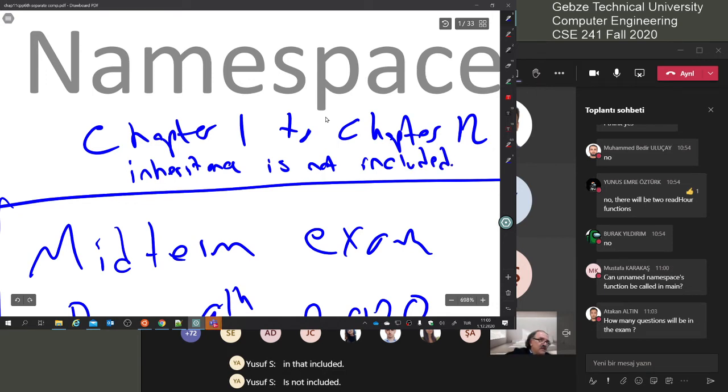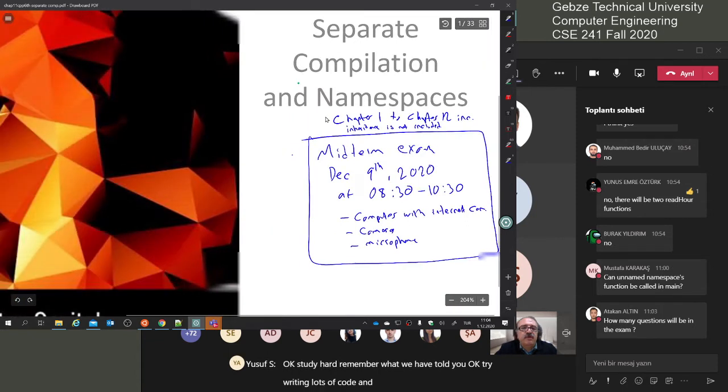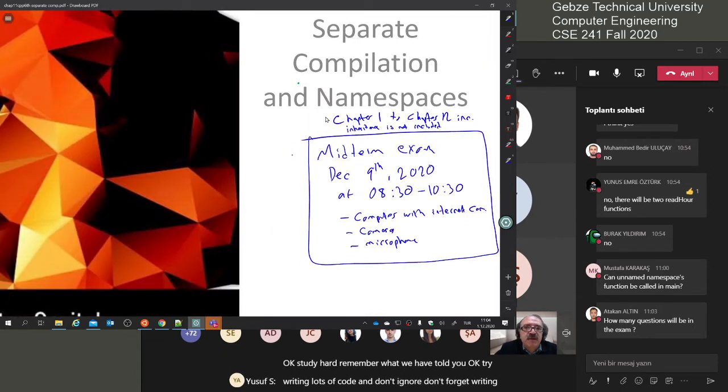Study hard. Remember what we have told you. Try writing lots of code, and don't forget writing code on paper, because you will be doing everything on paper. The computer is going to be for the camera and the microphone only. You are not supposed to touch your computer during the exam. Everything will be done on paper. Like I am writing code on my screen, you are going to write your code on paper. And the exam will be like that.